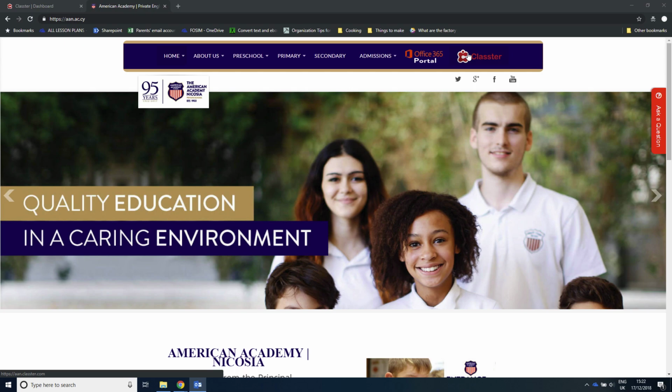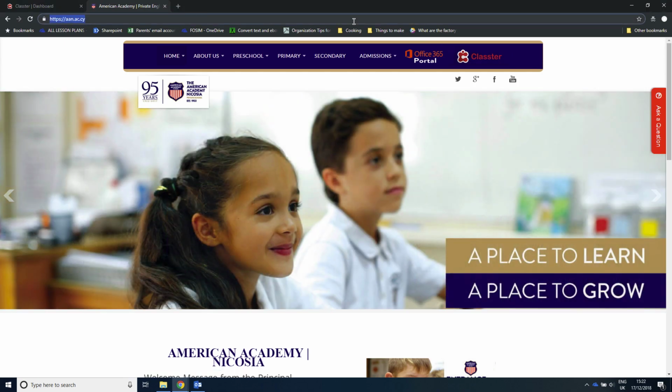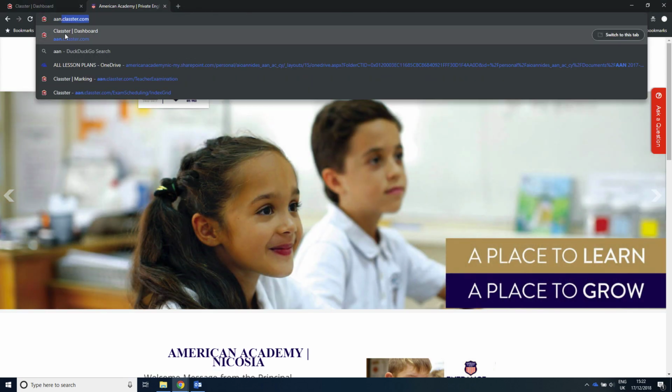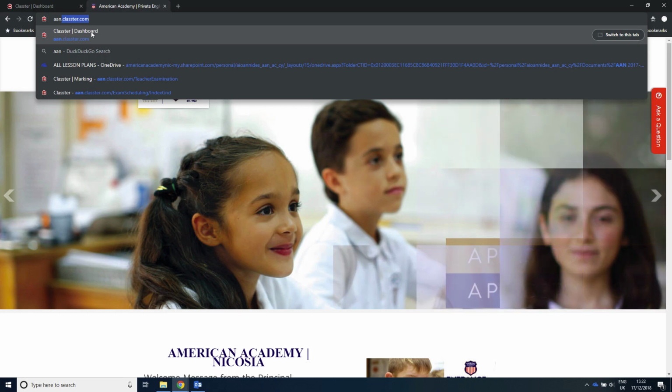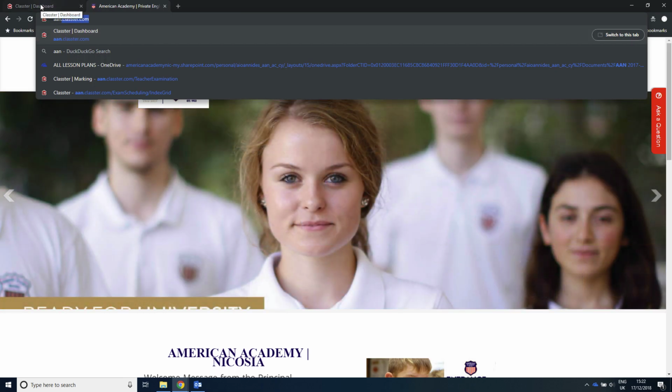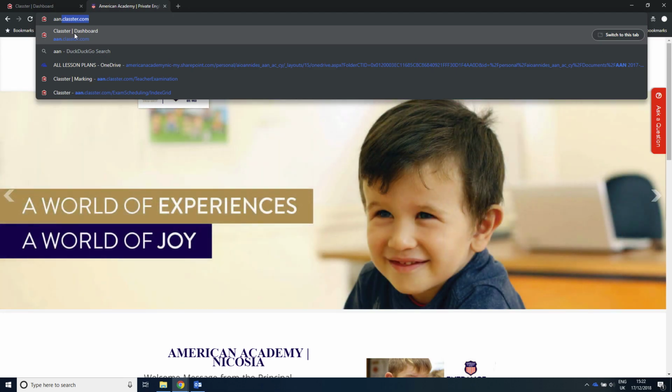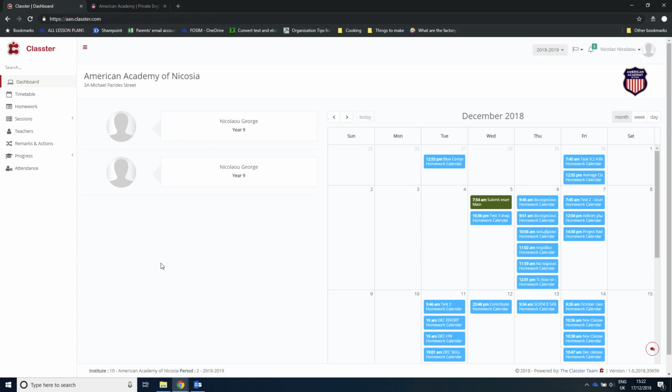That might not be helpful the first time, but if you've been to the Classter login screen before, you can just go back to it in your history, and when you type it in, often it'll be the first thing that you find. Depends on what you go to the most often. But either way, it'll present you with a login screen. You give the username that you've been given and the password you've been given, and then you'll be able to log in.